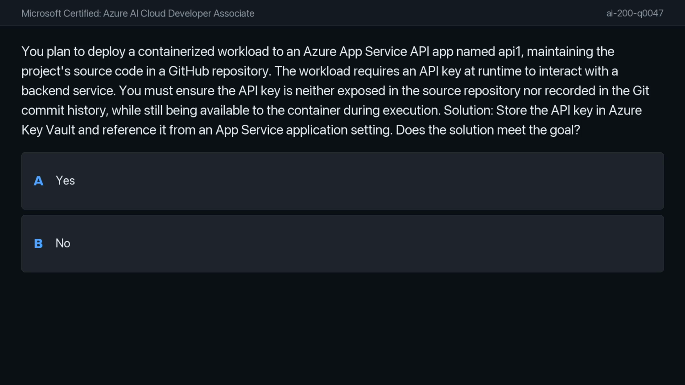You are planning the deployment of a containerized workload to an Azure App Service API app called API-1, with your project source code residing in a GitHub repository. Your workload needs an API key at runtime to communicate with a backend service. The requirement is to ensure this API key is never exposed in the source code repository or stored in the Git commit history, while still making it available to your container during execution.